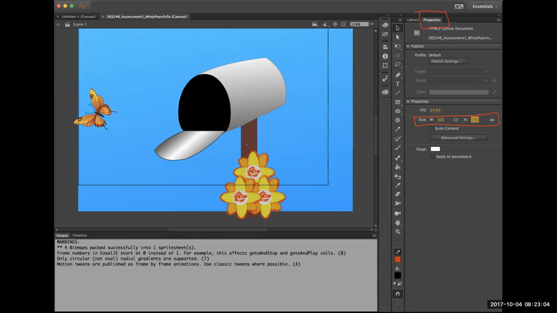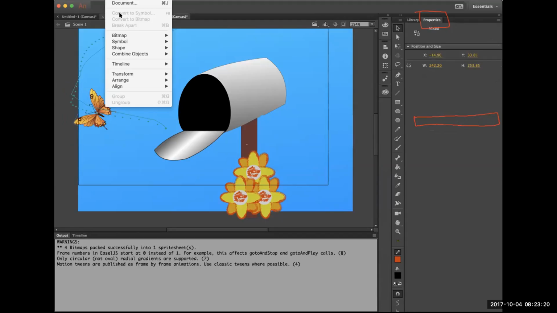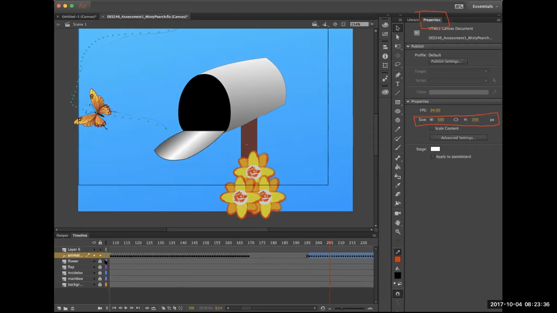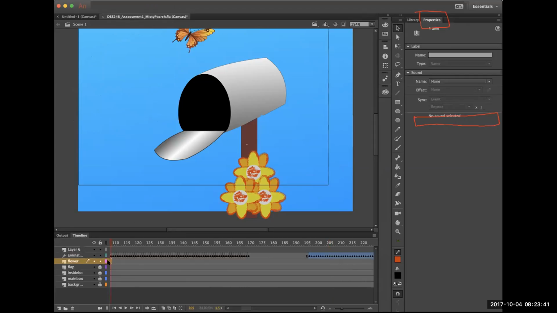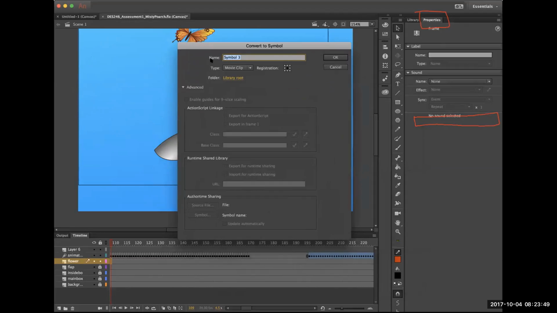Okay. Once you get it made, you're going to select it by using your selection arrow, your black arrow up here. Draw a square over all of its pieces, so you select it all. And you're going to go to Modify, and you're going to choose Convert to Symbol. Another little panel is going to pop up right in the middle of your screen. You're going to give your creature a name, right there where it says name. And under type, right below name, you're going to make sure it says movie clip. Okay. So that's where you got that at. And then you're going to click OK.